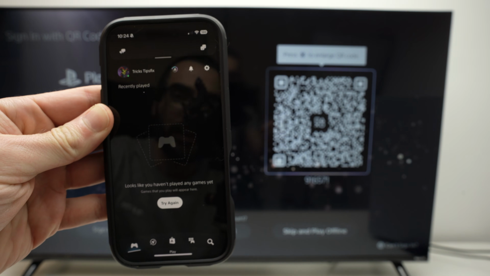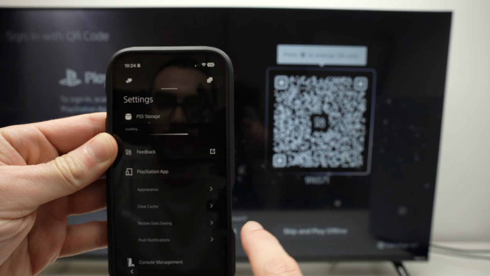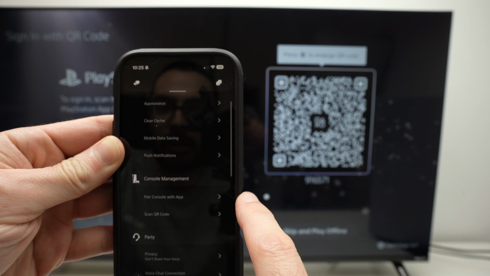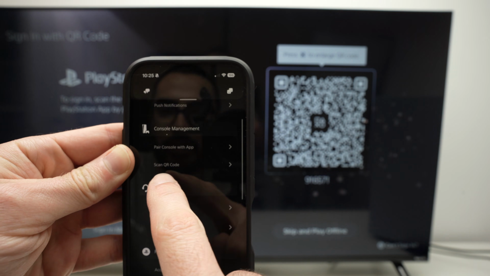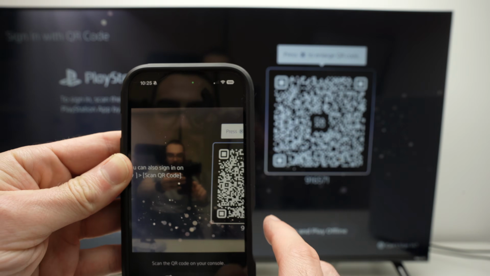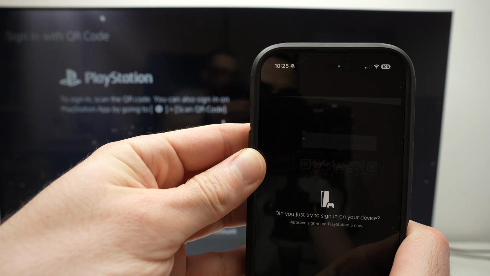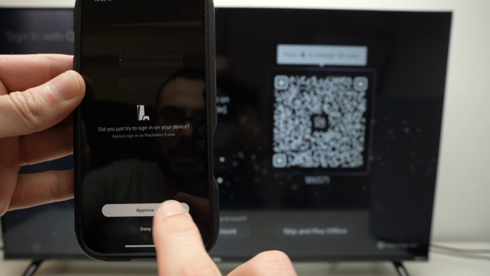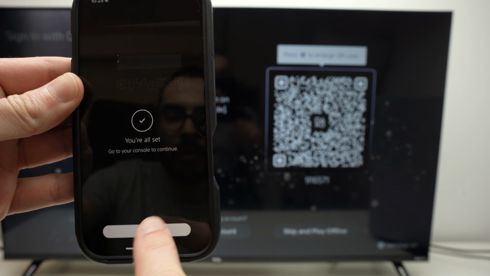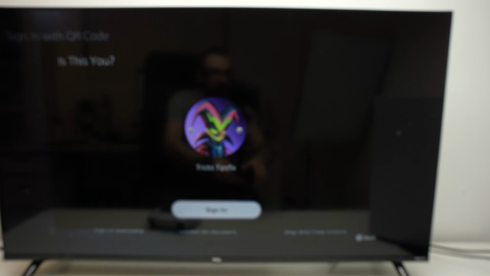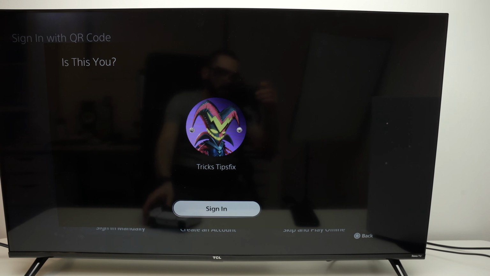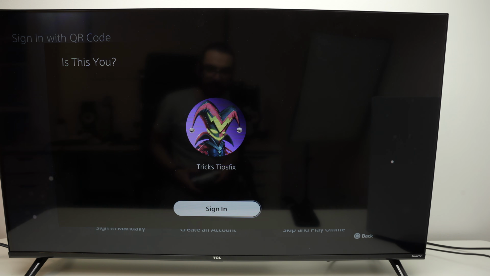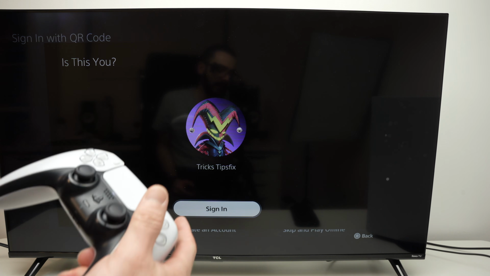So this is the PlayStation app. Click on the cogwheel, go down, click on Scan QR code, and now simply point the phone towards the QR code, press Approve, click OK. And just like that, you see it took less than 15 seconds. It's much quicker to sign in using your phone. I have been able to log in to my PlayStation account. So now click on Sign in.